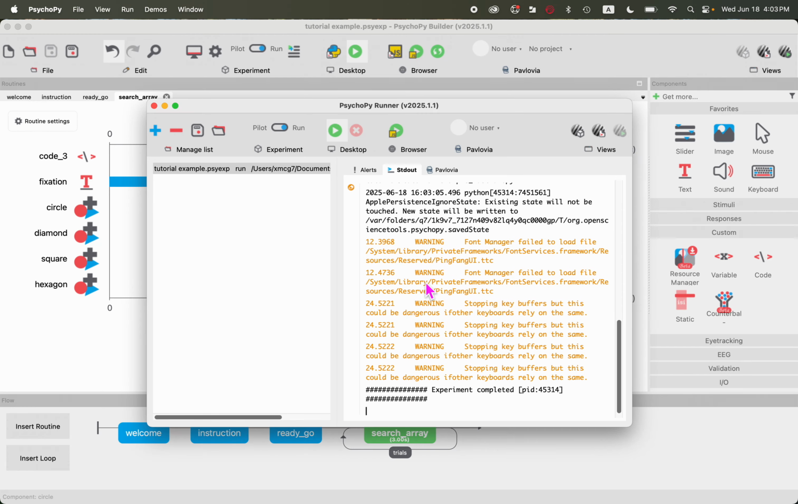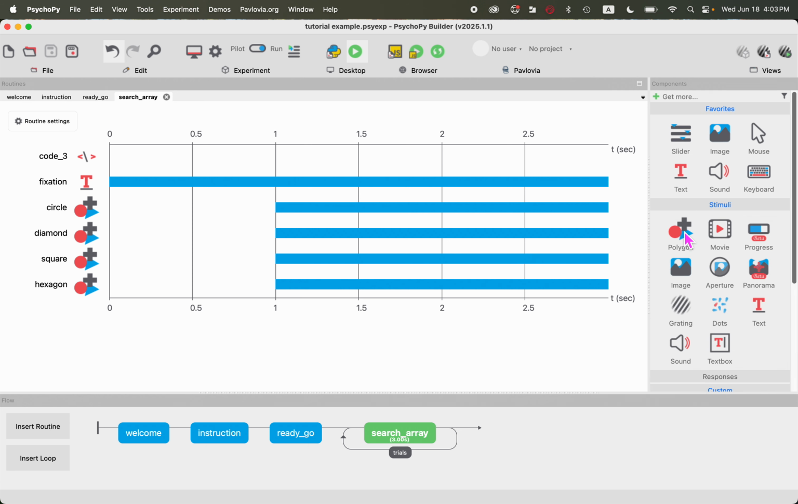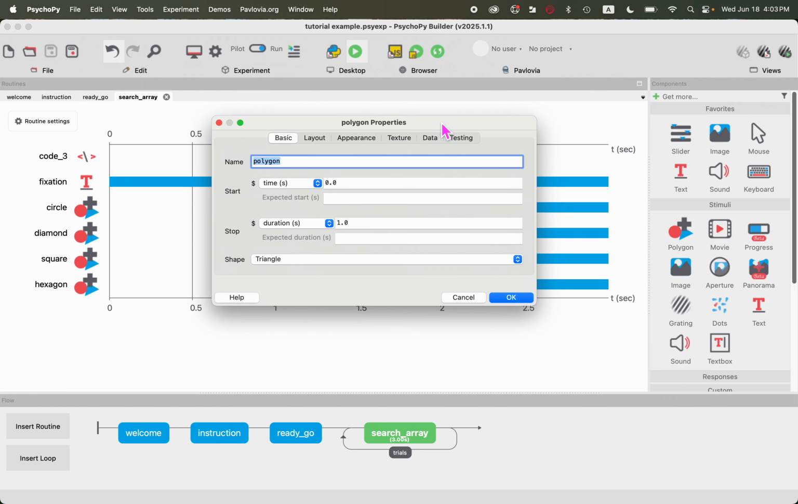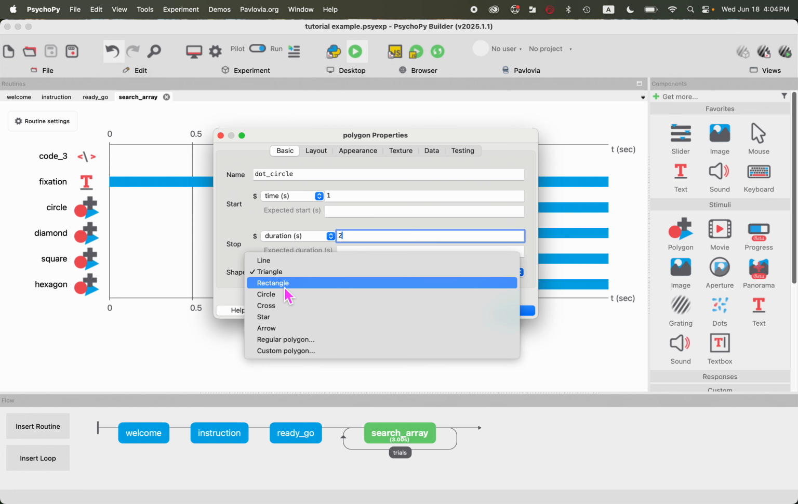And the next step would be for us to add the dots to the shapes. To create the dots, we will again use the polygon stimuli to create tiny circles. I'm going to name this one dot circle. This will be the dot on the circle. And the timing of the events will have to be exactly the same as the other search array shapes.